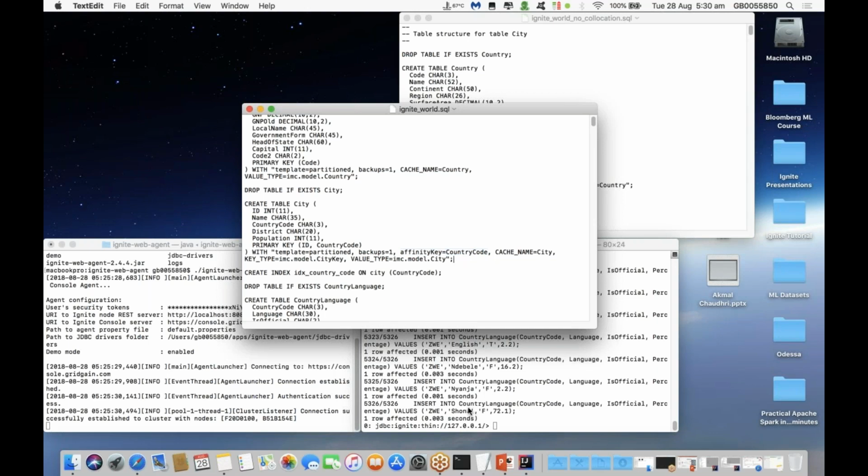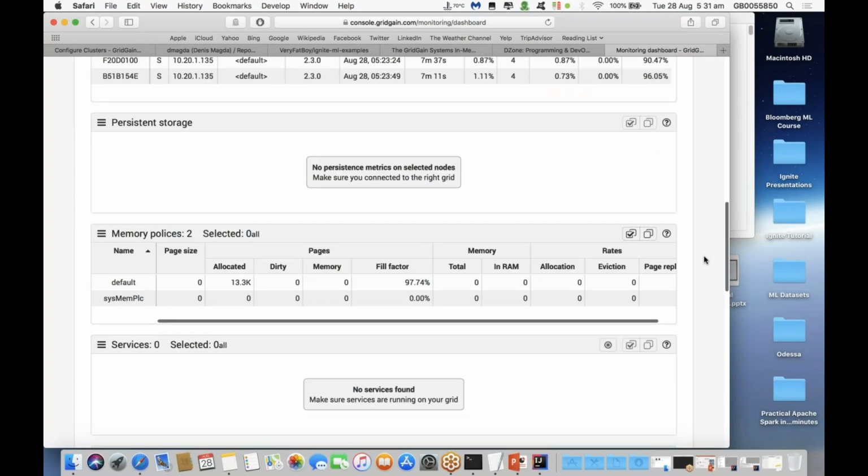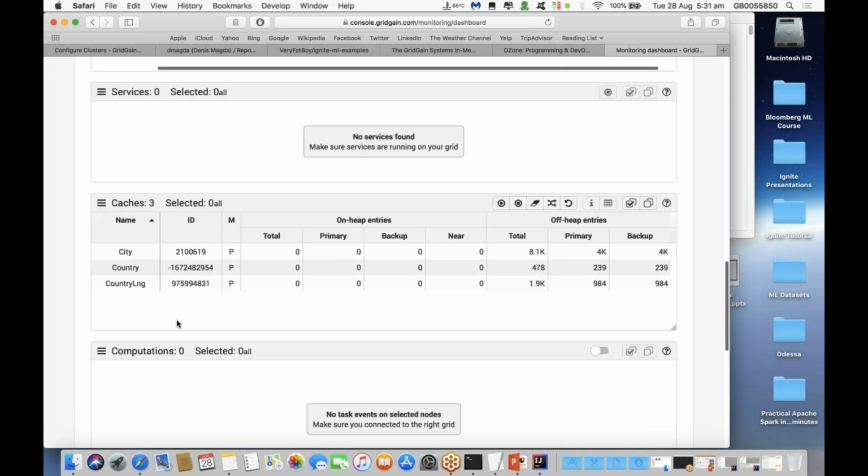If we have a look now back in our browser, the data loading is complete. Let's go down a little bit and have a look. Indeed, we can see that there are a number of caches here: city, country, country lang. The total amount of data is quite small, but enough for our purposes. You can see that there is a primary copy, and you recall that a moment ago I showed you backups equals 1. Because we've got 2 nodes running, it's created one backup.